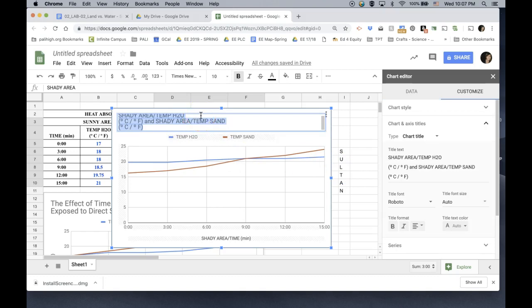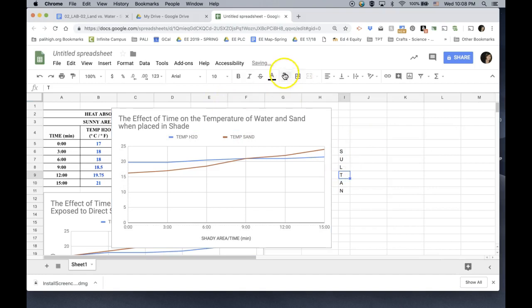So I know that my graph is going to be the effects of time on the temperature of water and sand when placed in shade. Great. My title, I can cross it off. My axes, let's take a look. They're not labeled correctly, although time is in the correct spot. So I'm going to kind of skip this right now.